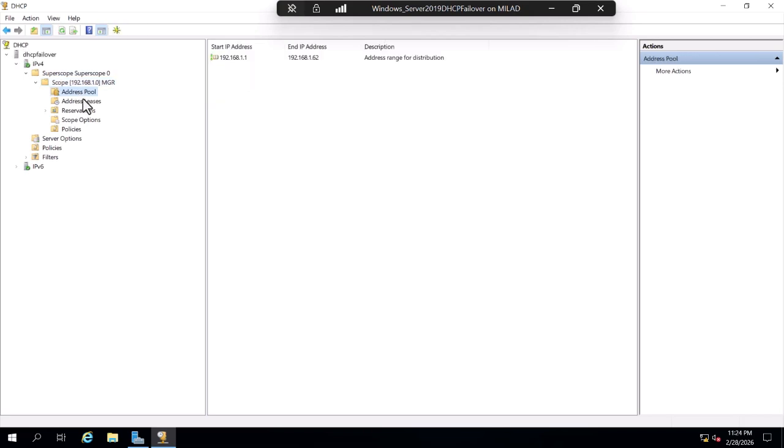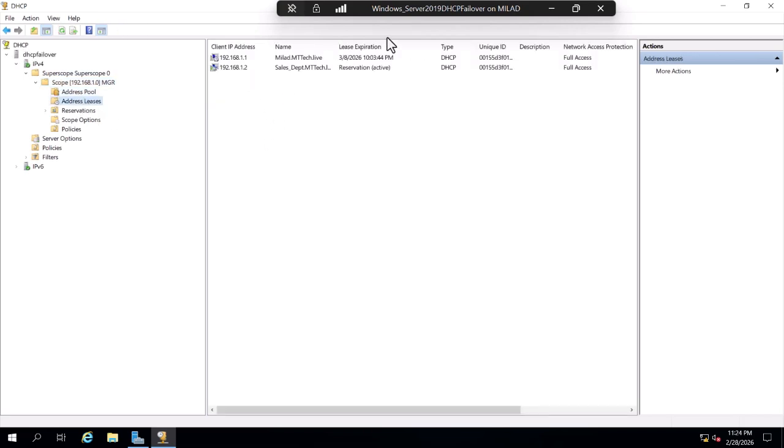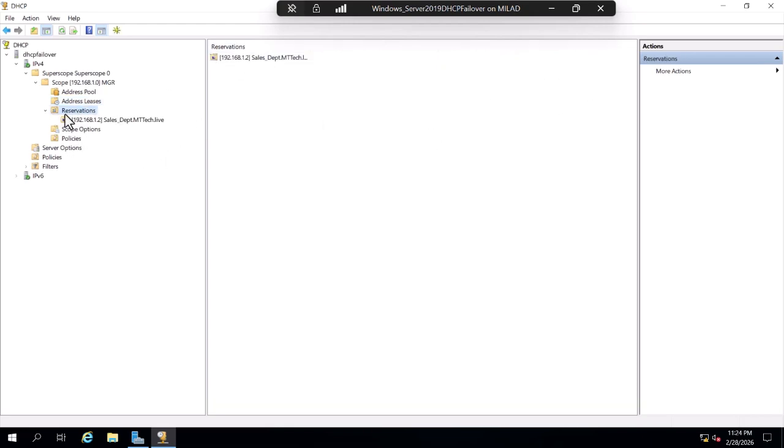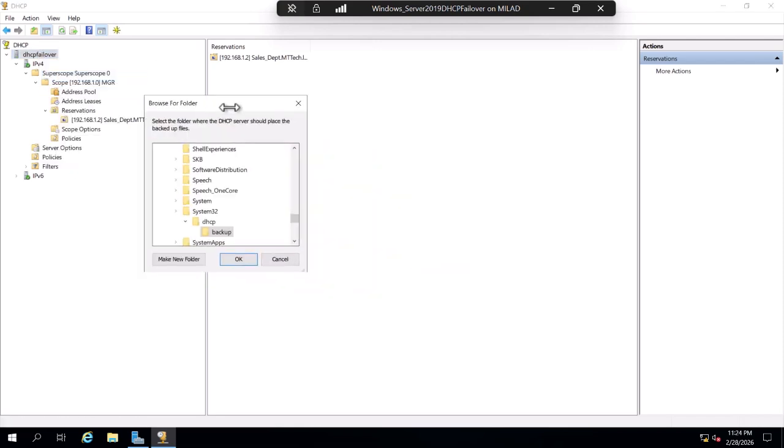So here is the address leases here, and you could choose all the subnets as well. So this address has been reserved and everything is perfect. So you can back up here as well if you wish to.